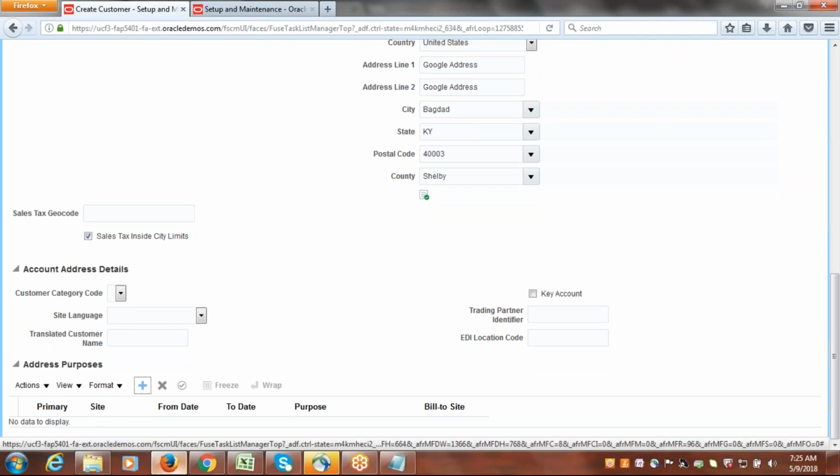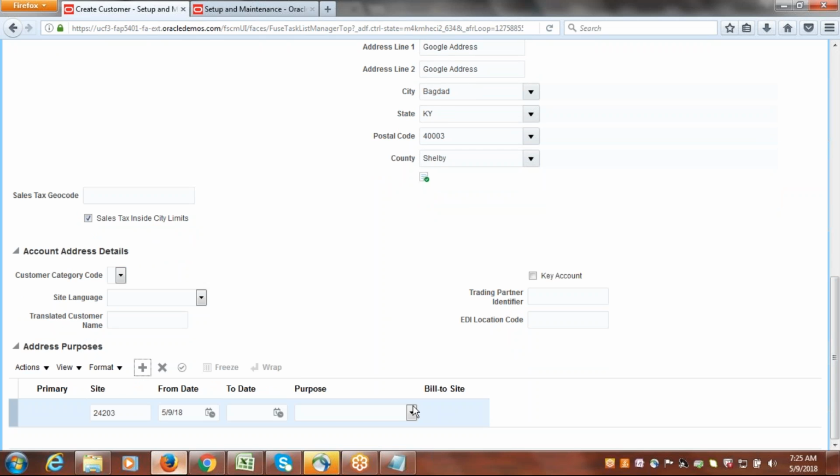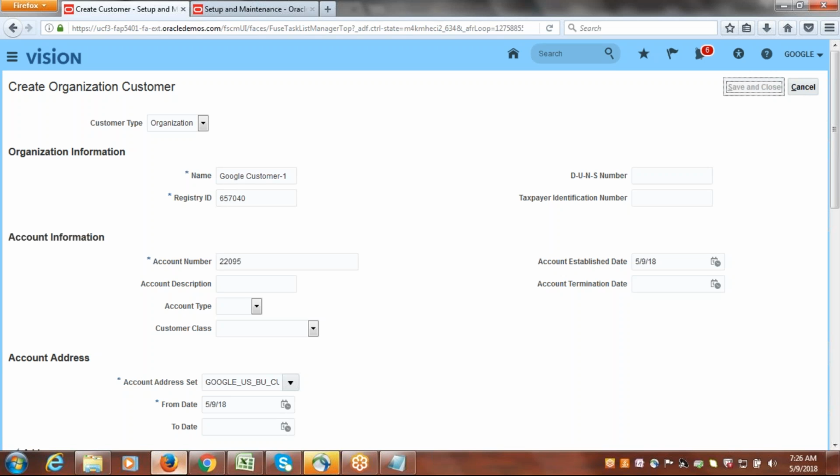Fine. Set the purpose for this address. You can set ship to and bill to. So this address is for bill to as well as ship to. Click on add, ship to, map. So we created a customer. Now we have to assign the customer profile class to this customer. What are the profile classes we created, that we can assign?